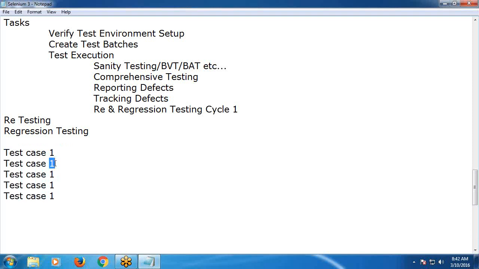Suppose this is the execution queue: test case 1, 2, 3, 4, 5. Suppose we executed test case 1 on build 1, passed. Test case 2, passed. Test case 3, failed. We have to execute test case 3 on the modified build, the next build. Why? To see whether this time it passes.